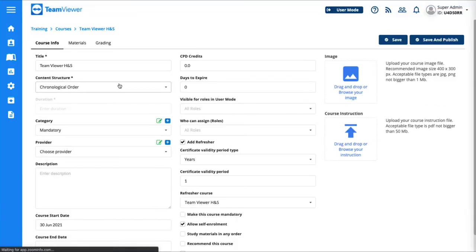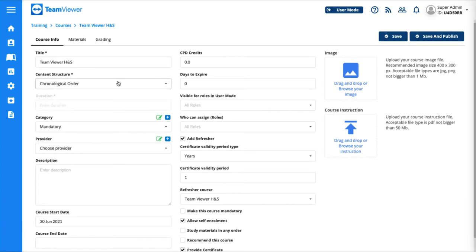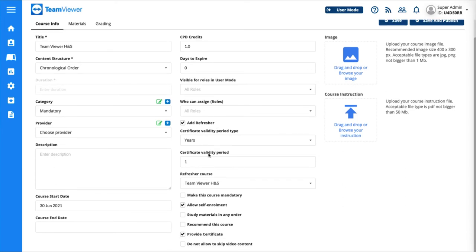Okay, so finally what we'll do is we'll leave the image blank, but we can add in any images. We can decide how many hours of training this gets. We can have one hour of continuous professional development time. Again, one year validity period. We can set up an auto refresher course as well.